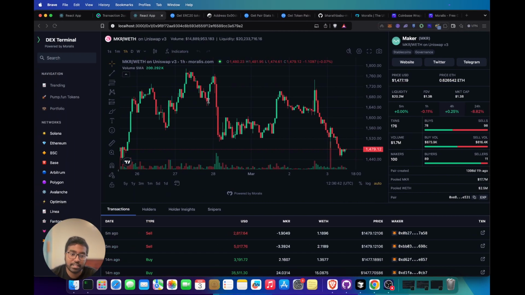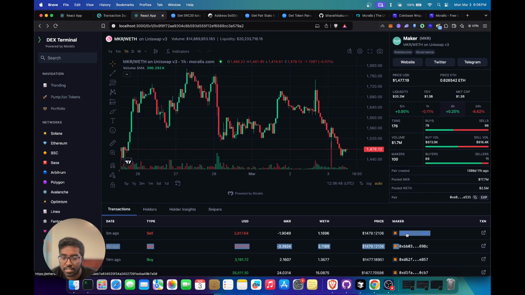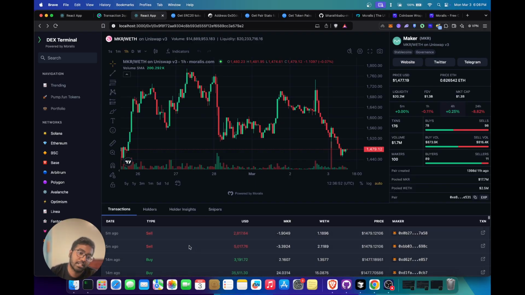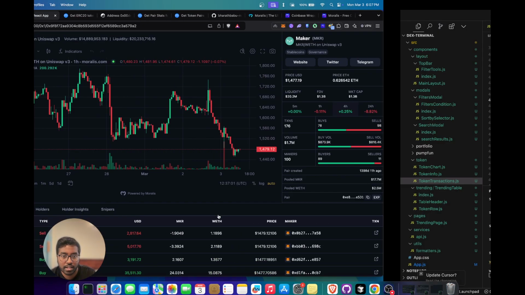So if you look at this, this is how it looks. It's got all the details we need along with the maker. So this is the person who bought or sold, and links to the transaction. So that's how you can use the transactions API to create the transactions part. So now we can basically head over to snipers.